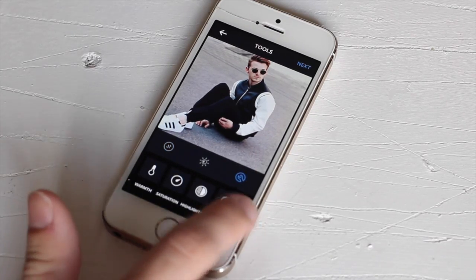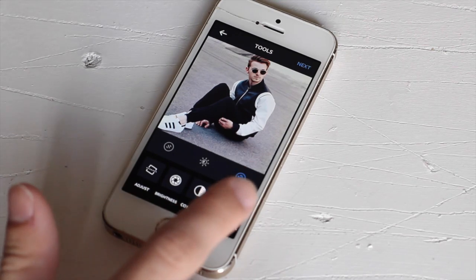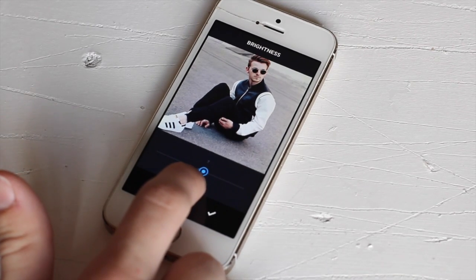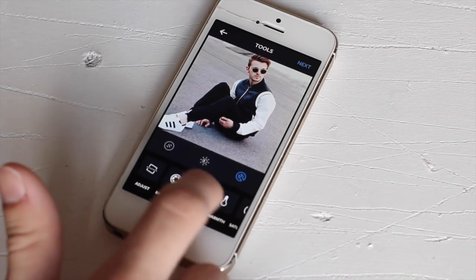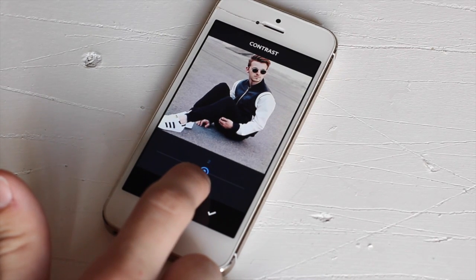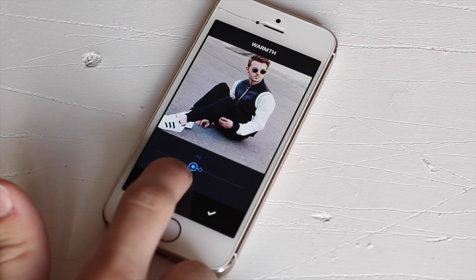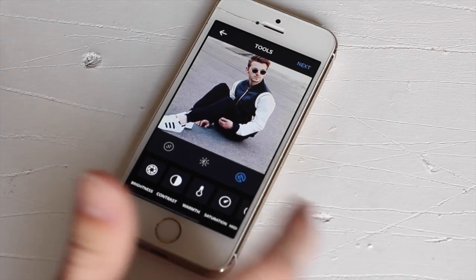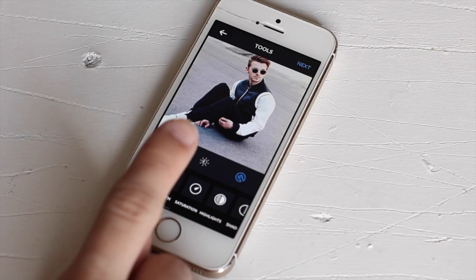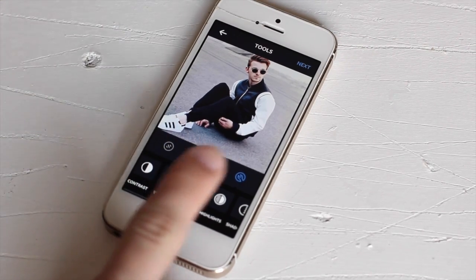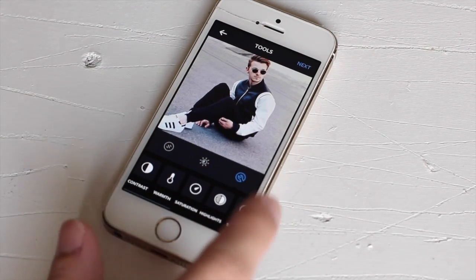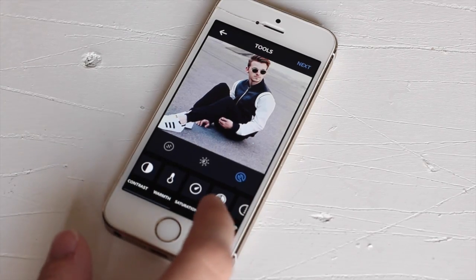They are so much more precise than the VSCO Cam ones because on this photo I might increase the brightness a little bit. I definitely suggest playing around with the ones in the Instagram app. I find that they are amazing and they really do make your images much more precise than the VSCO Cam one, because the VSCO Cam one literally jumps up in increments of 20% each time, so sometimes you just want 10% of a warmth added to it.